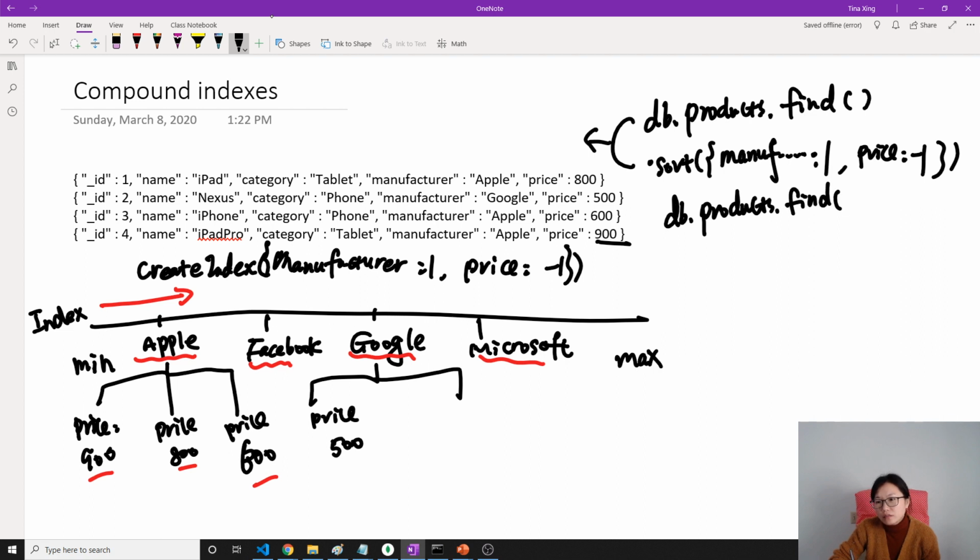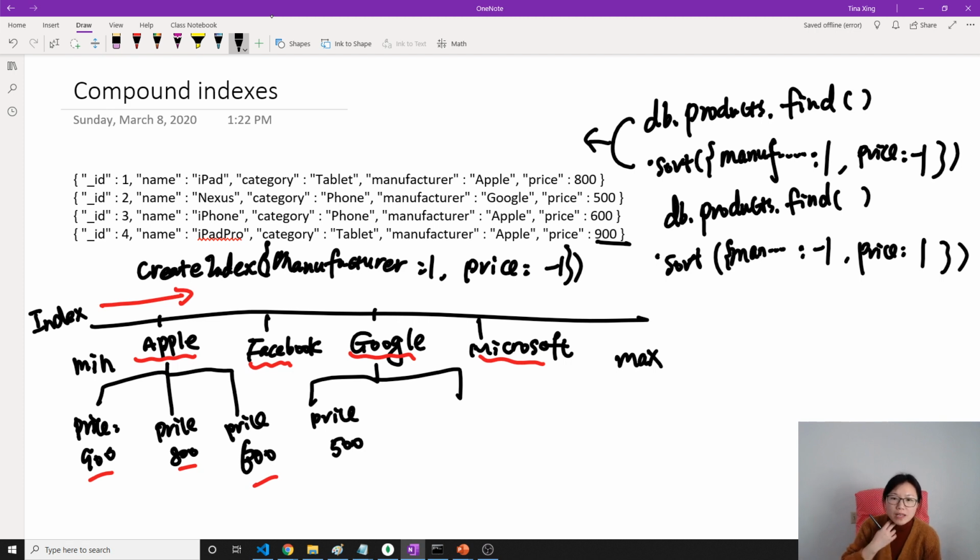db.products.find().sort, and if I sort based on manufacturer -1, which is descending, and the price ascending, then it's still going to work, because MongoDB can traverse our index in either direction. So for this one, MongoDB will traverse our index in reverse order, starting from the maximum.